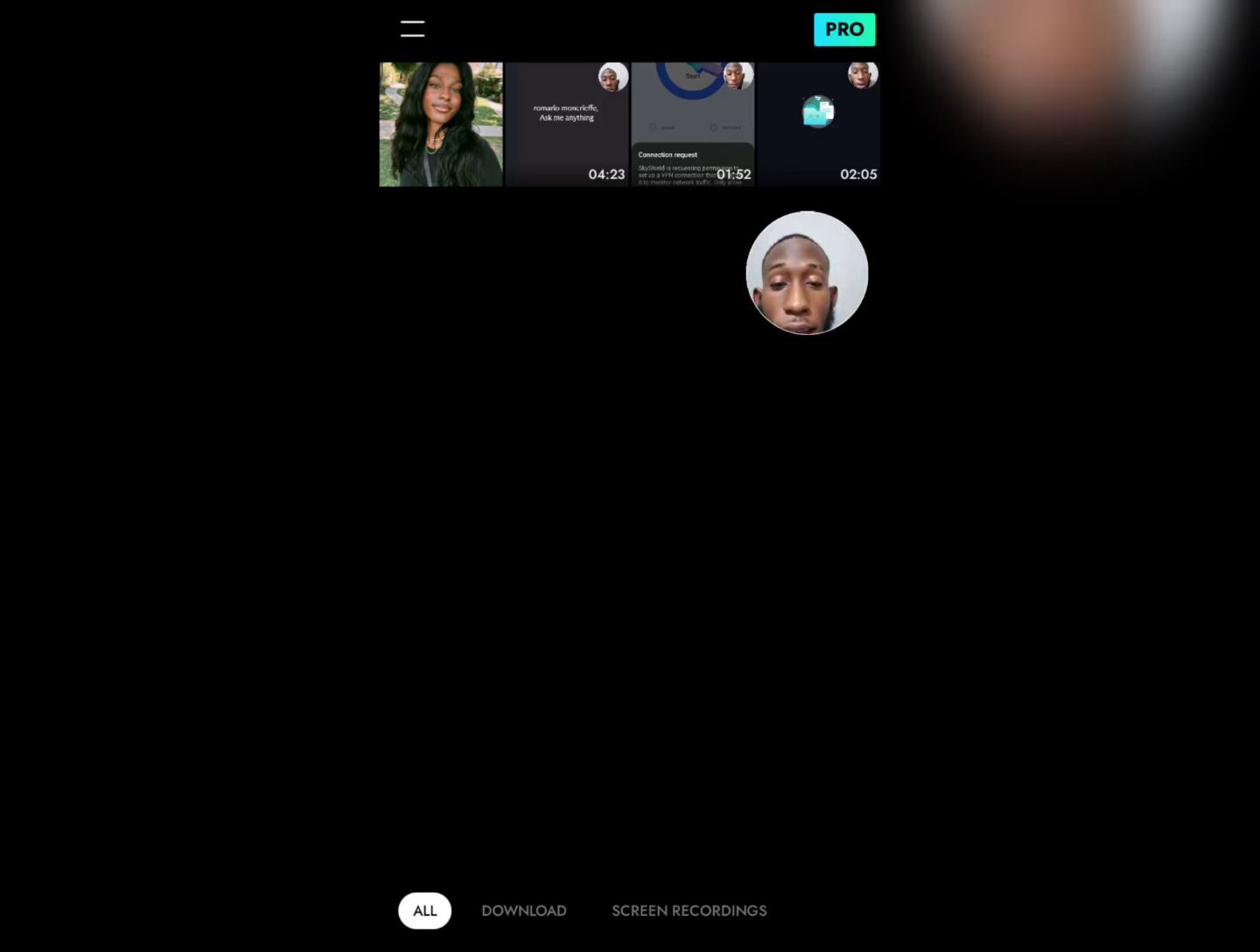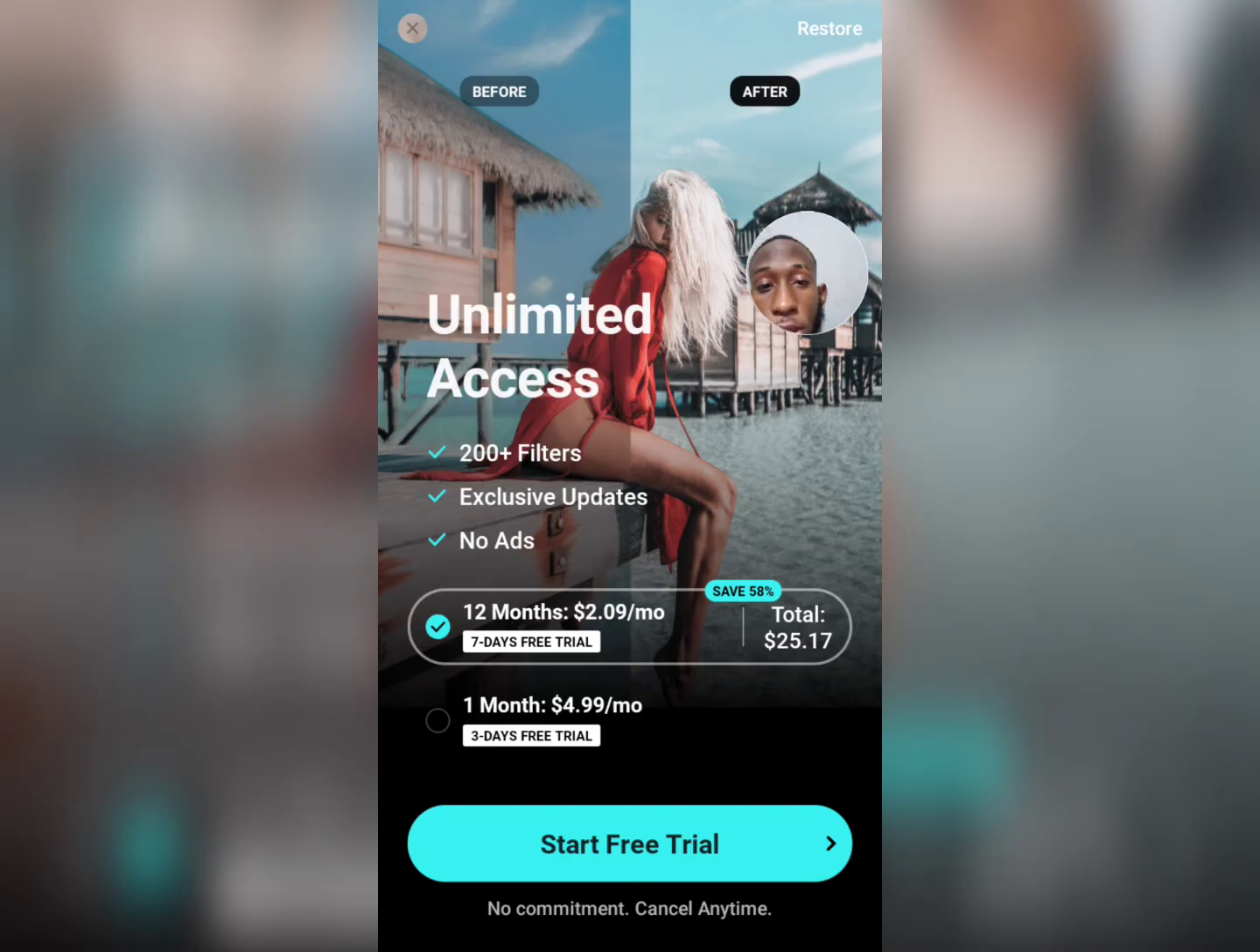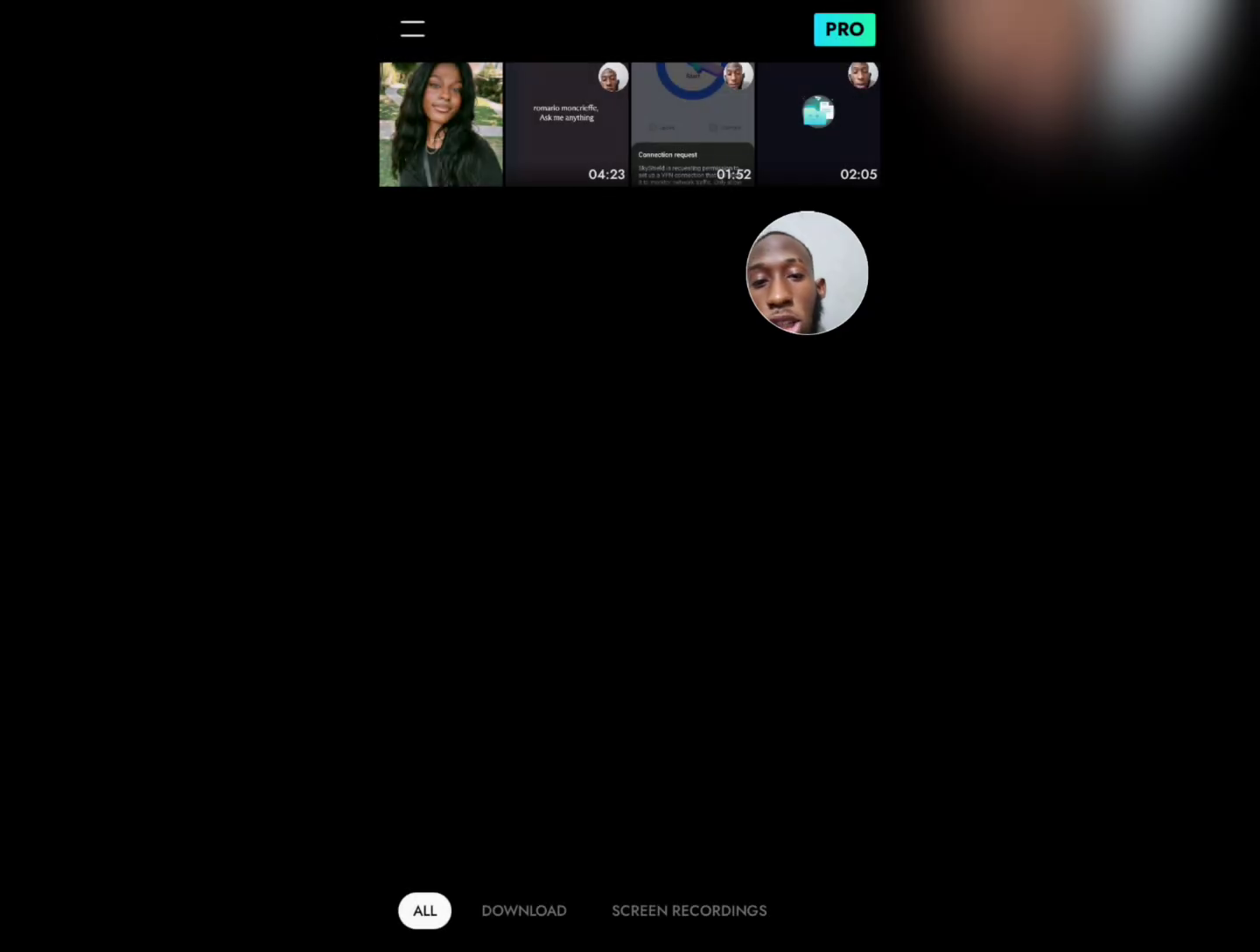If you're going to get the Pro subscription, all you have to do is tap on the Pro option at the top here, and you'll be able to test out your subscription by getting the free trial as well. So that's pretty much it for the application.